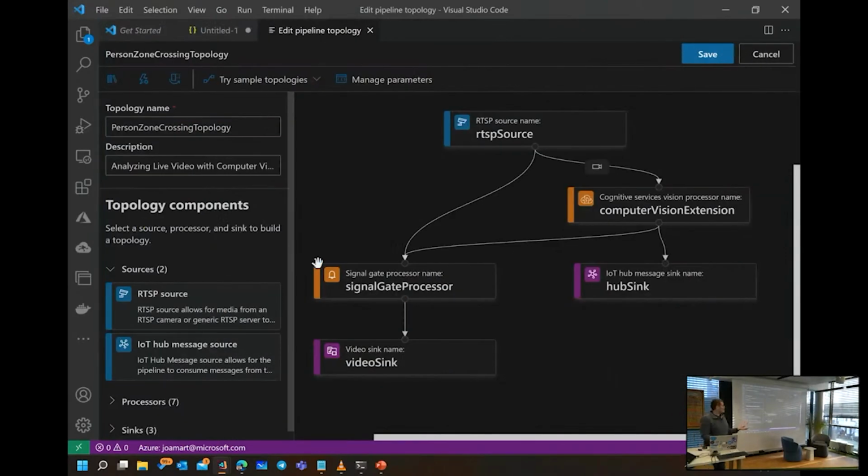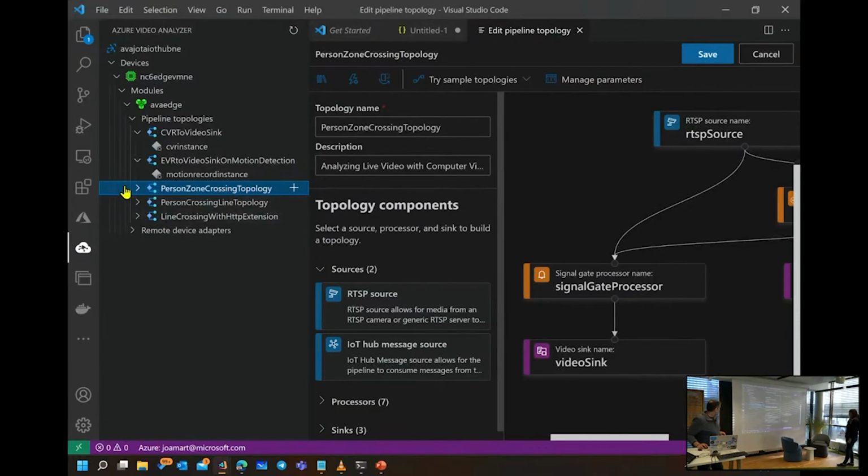Okay, so a similar idea to before. A signal gate and a video sink and an IoT Hub sink, but this time we have a computer vision extension. And when I added this box here, I had to give it the keys to access the cognitive service. Because of billing reasons, this has to be partially online. We have to be able to say to Azure, we're using this container, this container, this container, because this is not for free. So let me go again and let me start this.